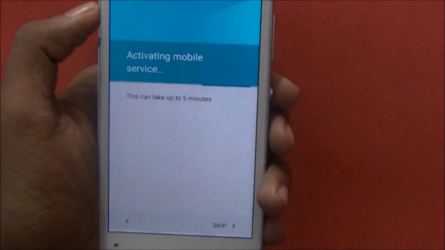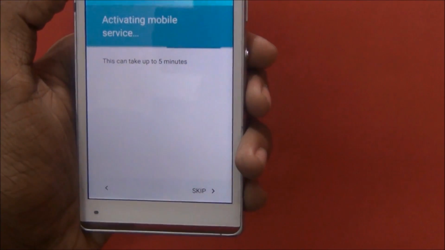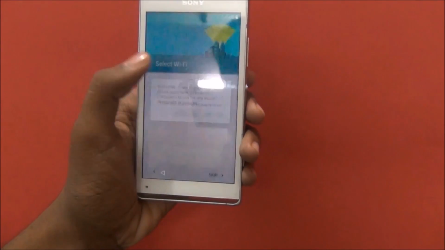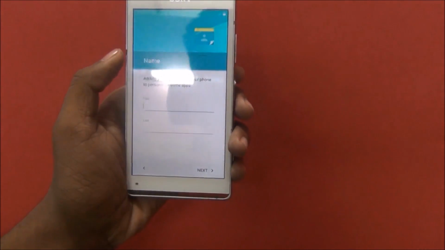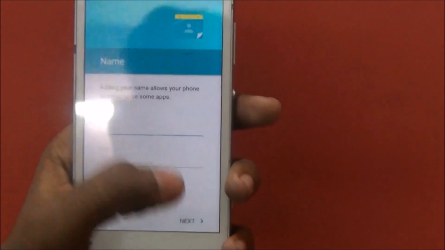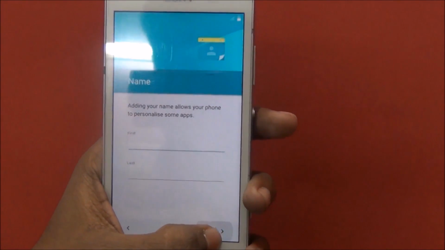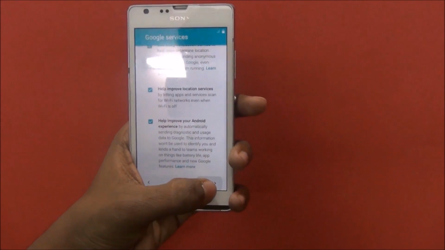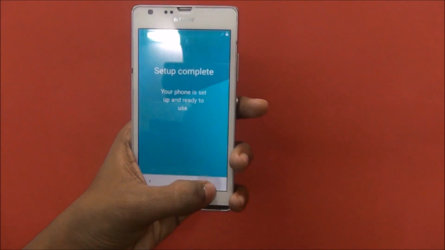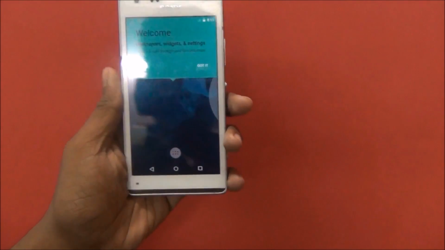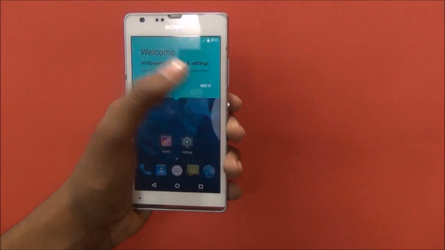and wait for seconds and skip these steps, skip, and skip. Now you see my device has started. First boot is laggy, don't panic.